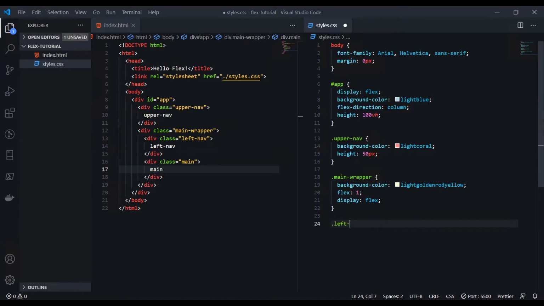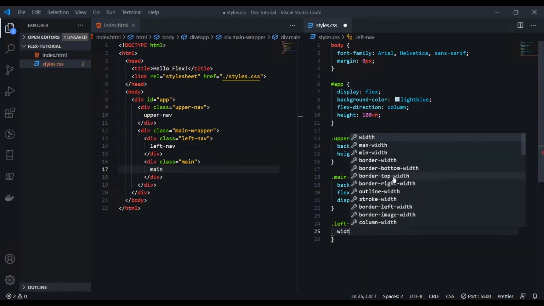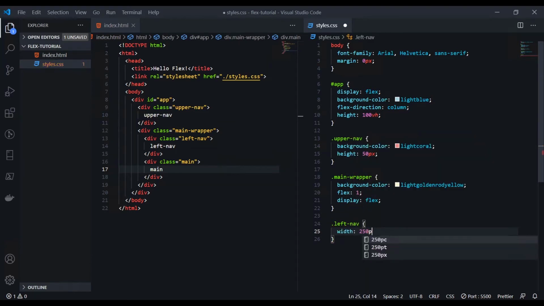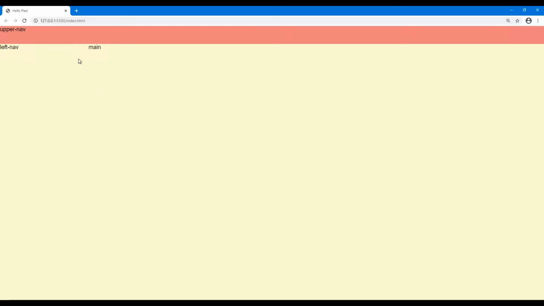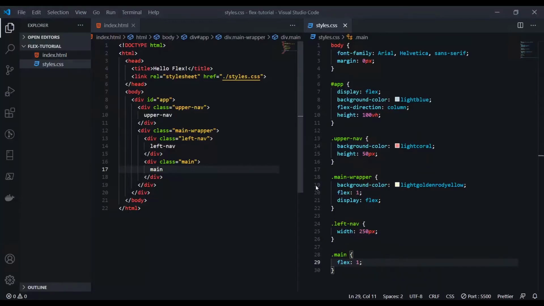So I'll do .left-nav. We're going to actually set a width here of 250 pixels. Start off with that, see what this thing looks like. And then just like we did before, we're going to add some more CSS for our main, and we're going to set flex equal to 1. Now, since by default Flexbox behaves in a row, this is going to automatically split these guys up. You can see the color is not changed because we haven't set any background colors, but main starts right at about here, which is pretty close to what we're actually going for.